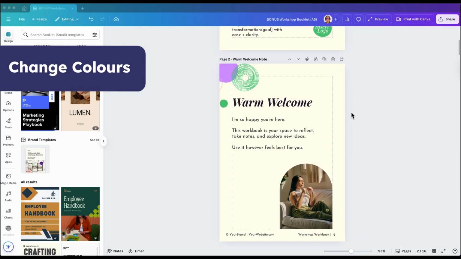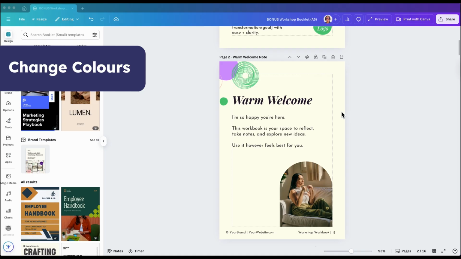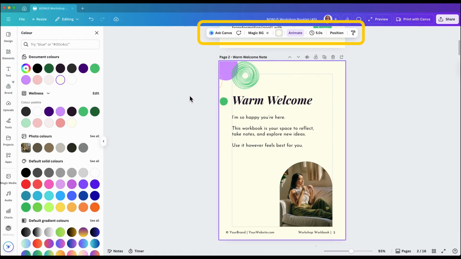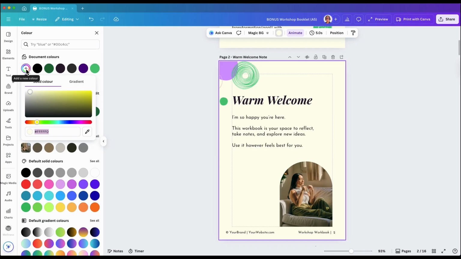Change colors. To change the color of any element, click on it. Then click the color swatch at the top toolbar here. Let's change the background color of this document. If you use Canva Pro and have a style guide, scroll to your brand kit to see your saved colors. To pick a new one, click the Rainbow Plus button.